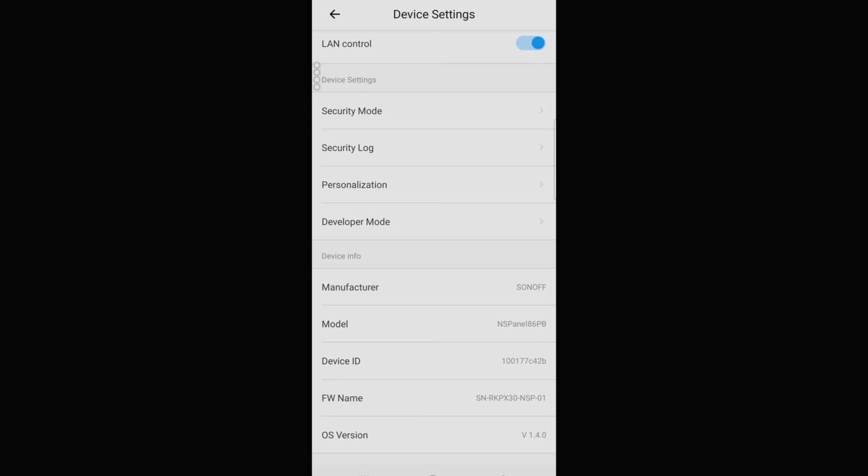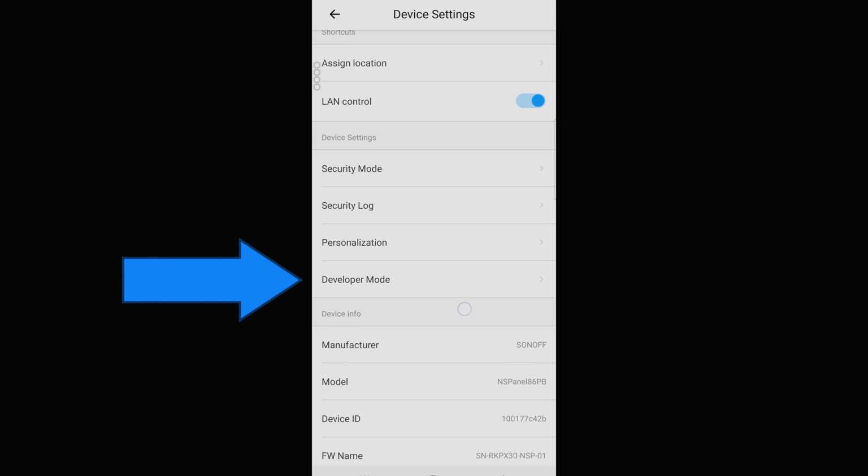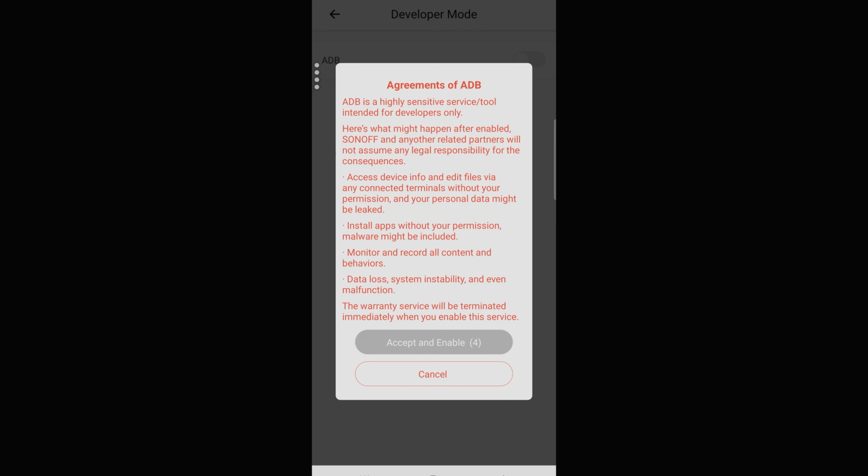After that, we will have developer mode option in the list. Select it, enable ADB. Accept and enable.